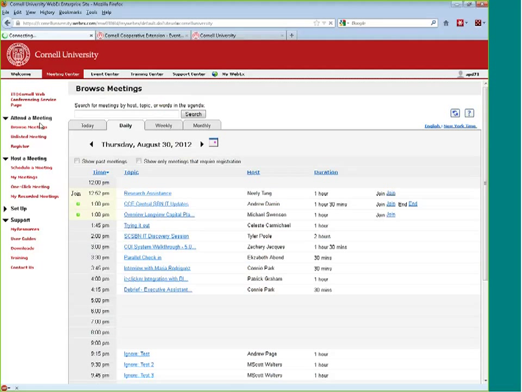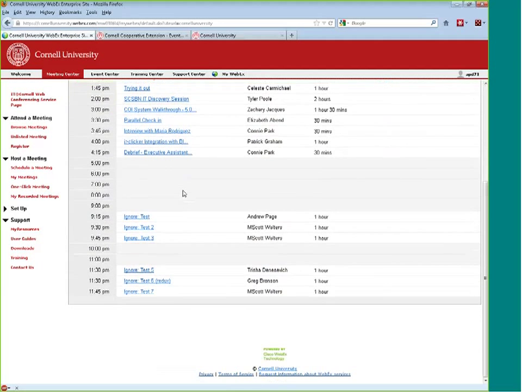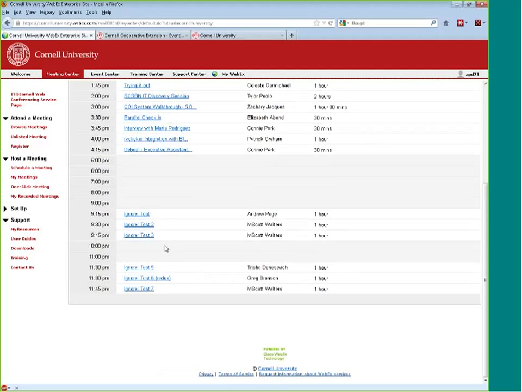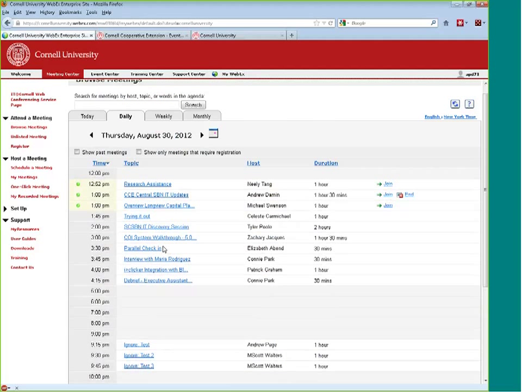But you can always browse the current ones going on within Cornell University. This is the entire university. This isn't just cooperative extensions. So you might see a couple of them in there from campus and whatnot. But, okay. Hold on one second here.